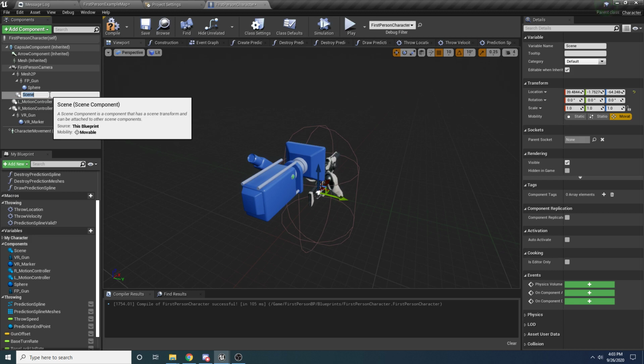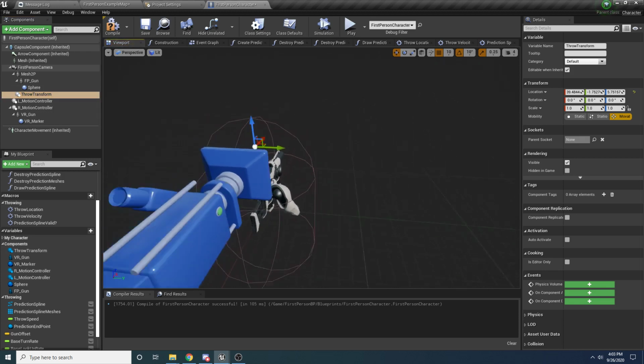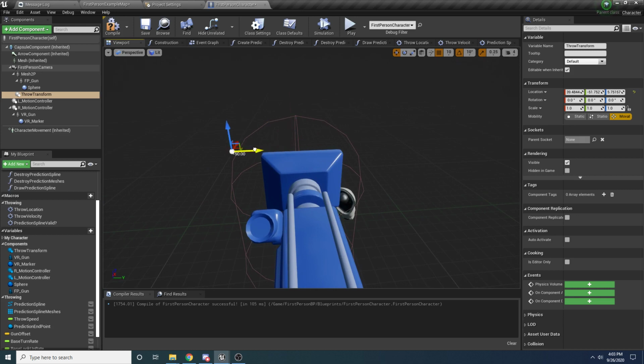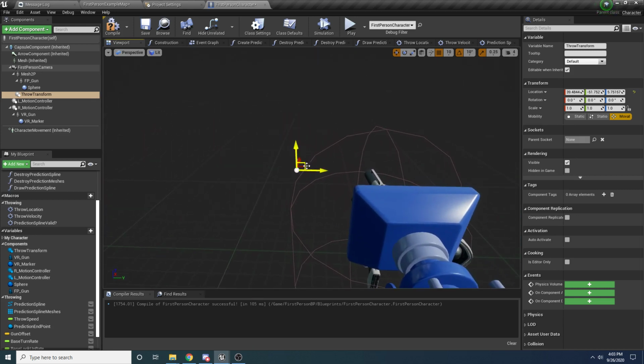And then let's just call it throw transform. And then we can take this and just drag it to wherever we want the grenade to come from. So I think in my tutorial at the beginning, I had it coming from the left side. So we'll say right here.